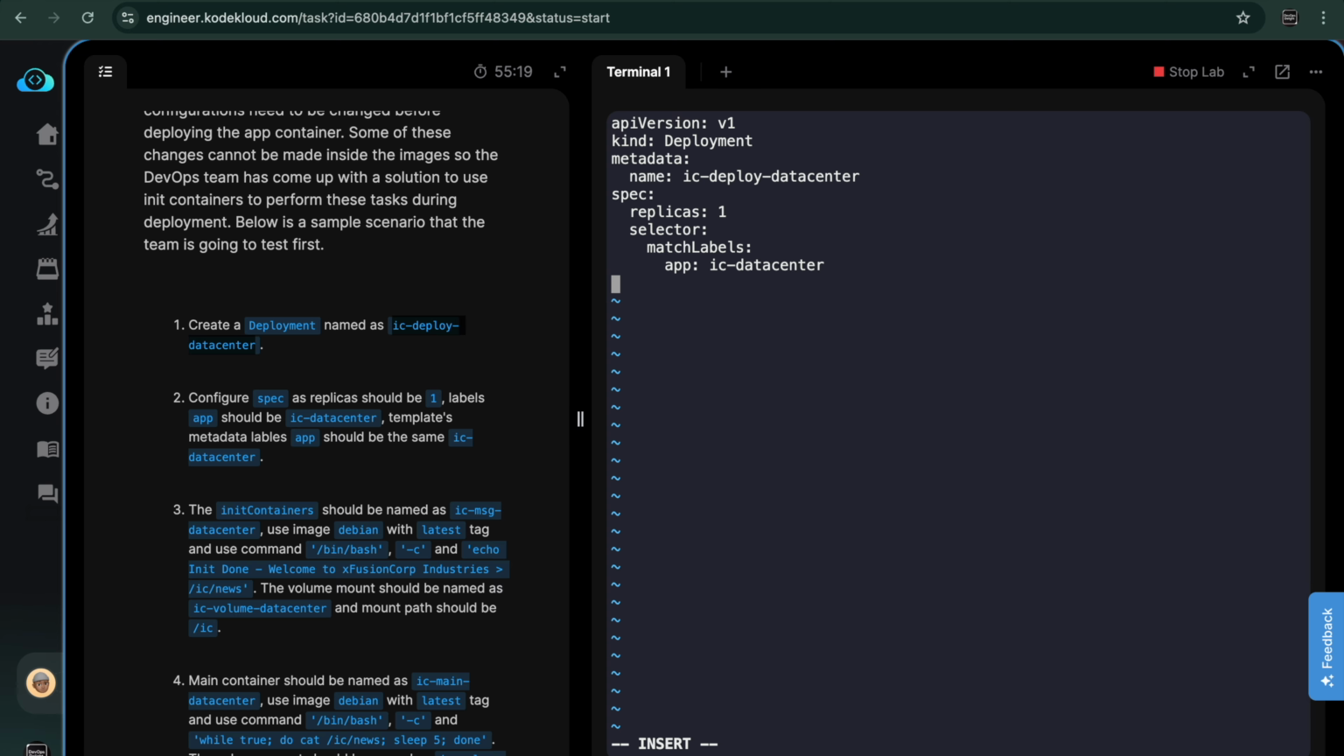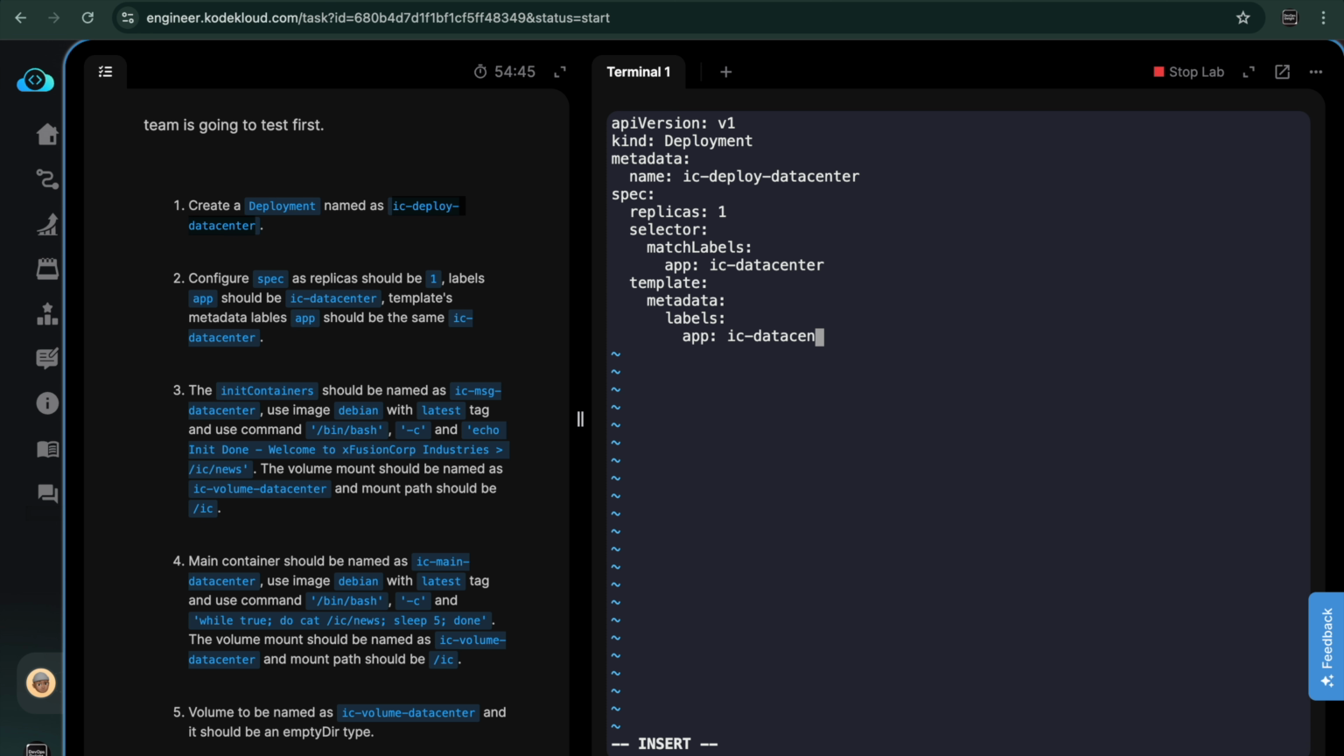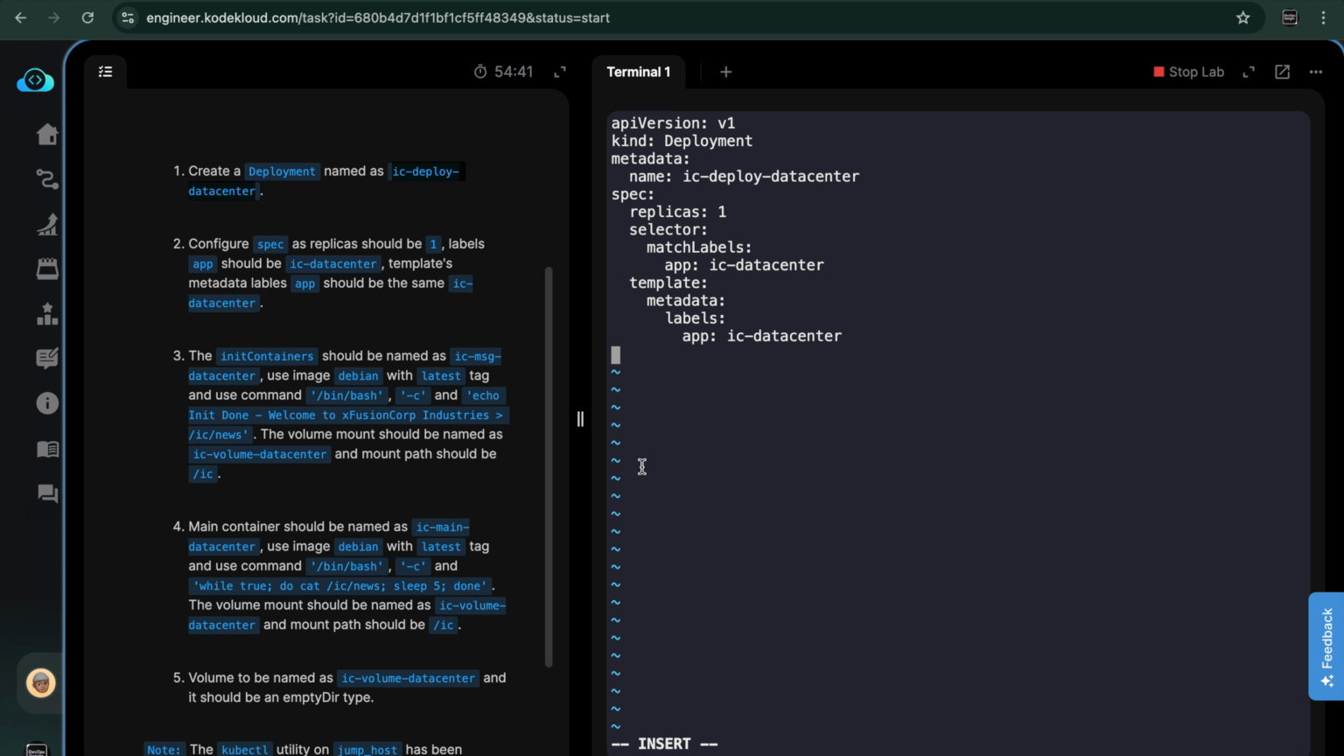All right, now we need to have a template section. In this we need to have a metadata again. Within metadata we need to define labels. So labels is of app, and it is of IC-data-center, right? And then we will be having spec here. Inside template we need to have a spec.